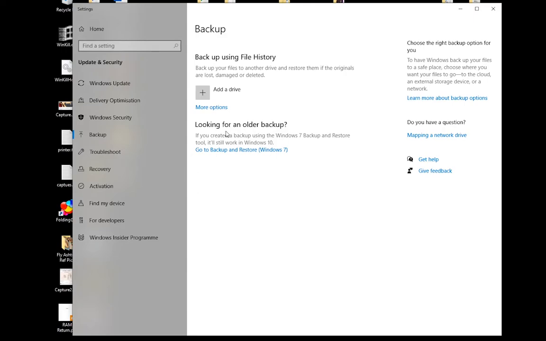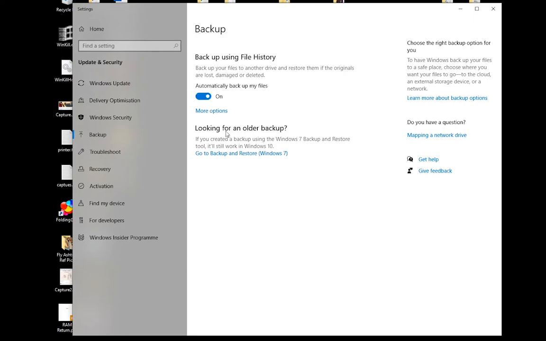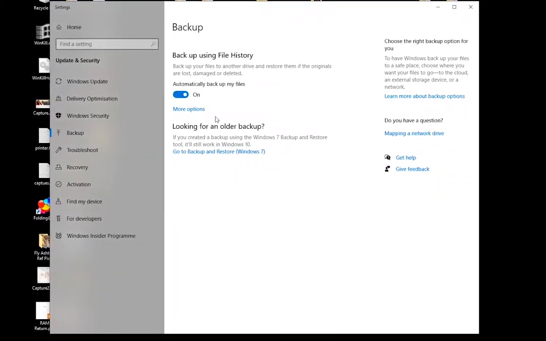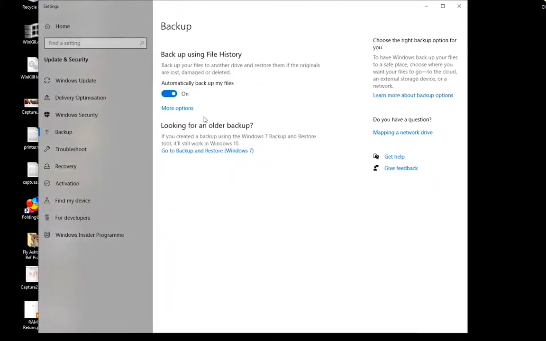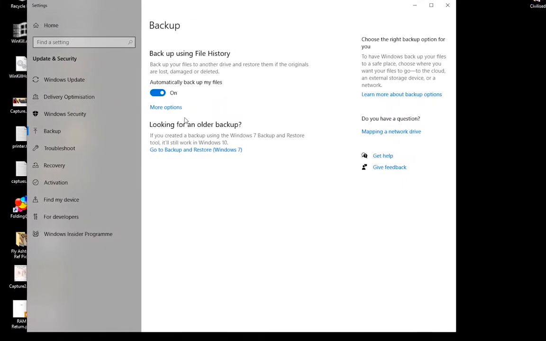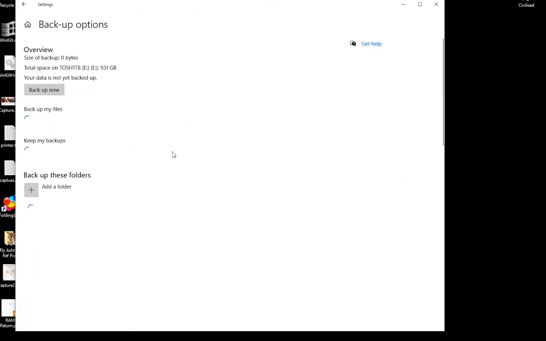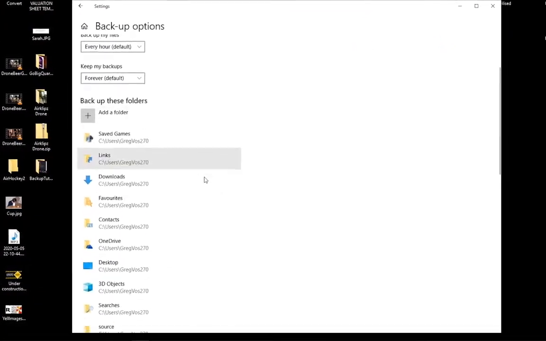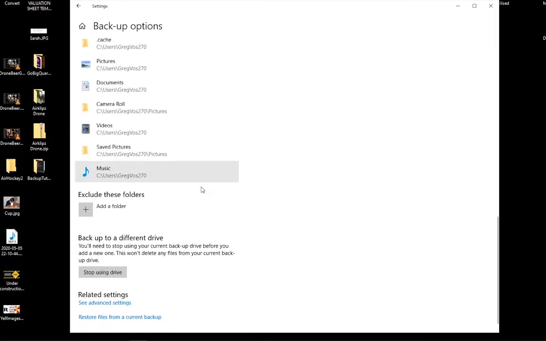Wait a little while, and there we go. It is now backing up my files. However, let's open up more options and let's have a look at what actually is being backed up here.